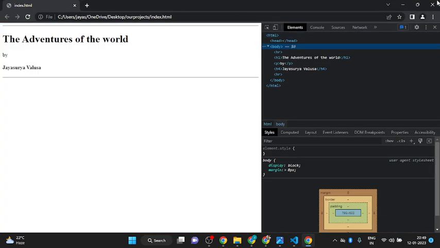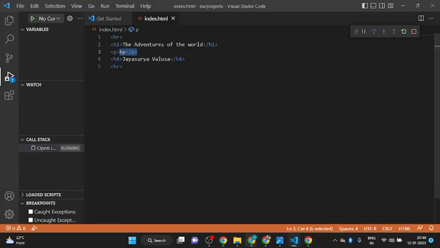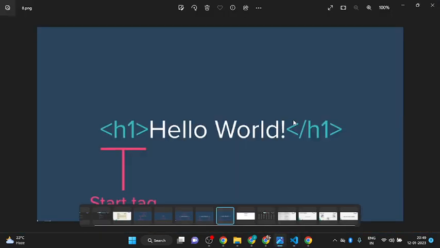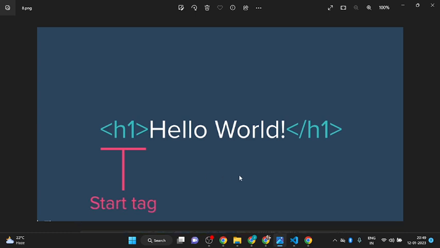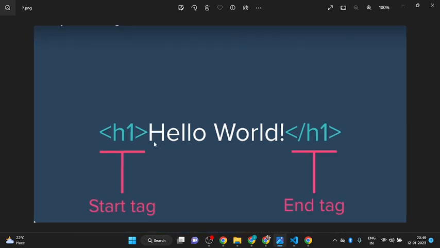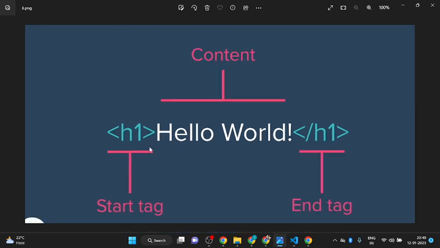Before going to this, I will tell you one thing. See, there are two types of tags. In this, this is our start tag, this is our end tag, and in the middle we will write our content. Whatever you write, it will be converted according to this tag. H1 says that this text should be big, it should be bold. That's why our text is coming big and bold. Understood?